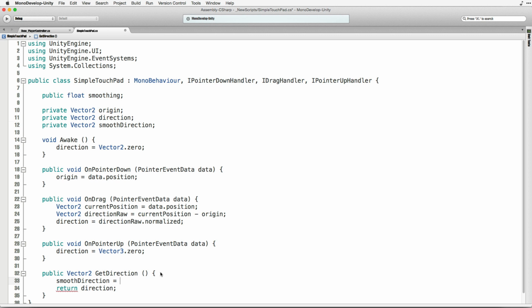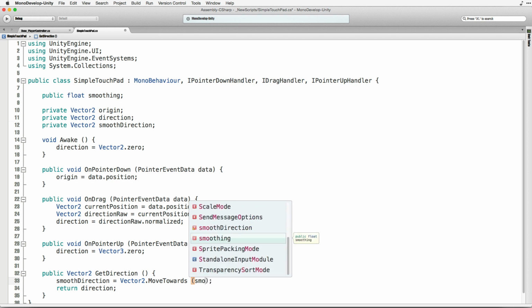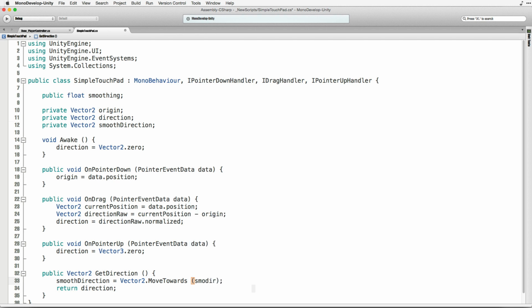Anyway, so smooth direction is going to be equal to a Vector2.MoveTowards. And this is a little bit like a Lerp. We talked about that in one of our other classes. What the Vector2.MoveTowards is compared to Lerp. So if you're unclear what MoveTowards is, go ahead and take a look at that archive. And it's going to move towards between smooth direction and our smoothing value. And then we want to return, not direction anymore, but our smooth direction.